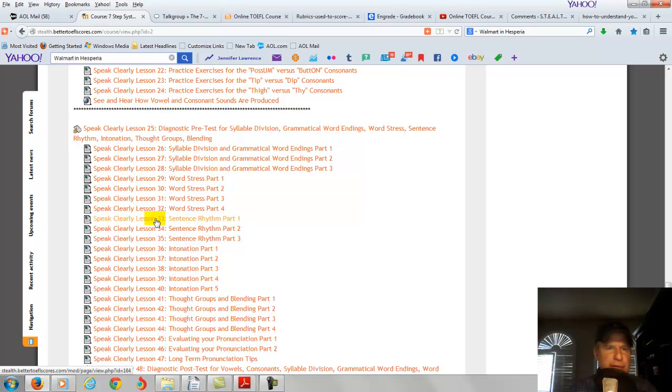Also, you can focus and improve, I think, in your sentence rhythm, lesson number 33, 34, and 35. And you also need practice with your intonation, and that's lessons number 36, 37, 38, 39, 40. And you can also practice especially with your thought groups and blending, lessons number 41, 42, 43, and 44.